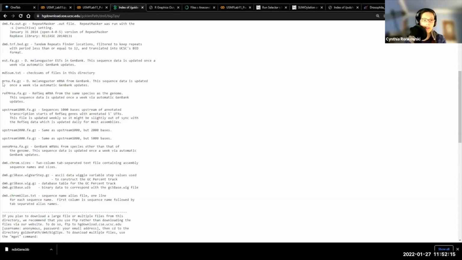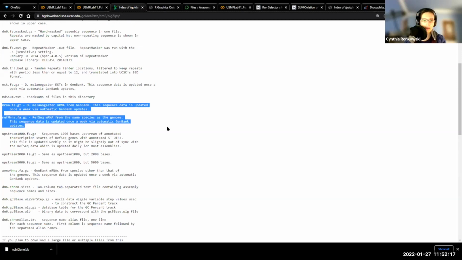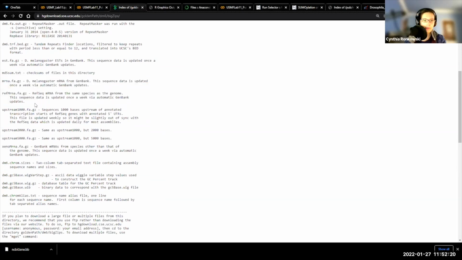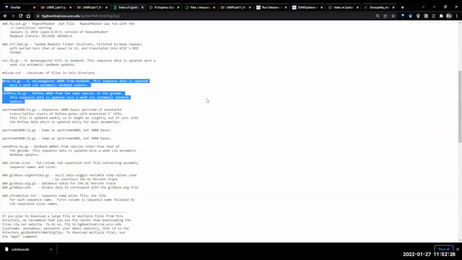For example, to screen share a bit, these files would be transcriptome files. Okay, got it.